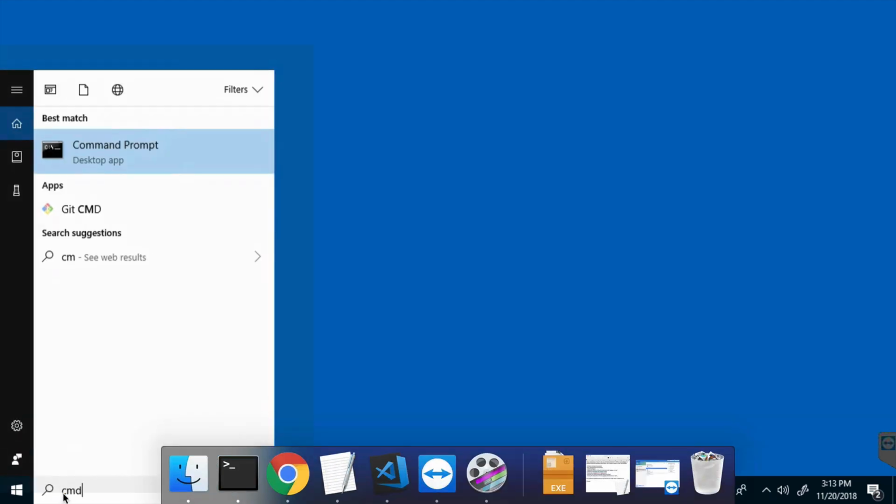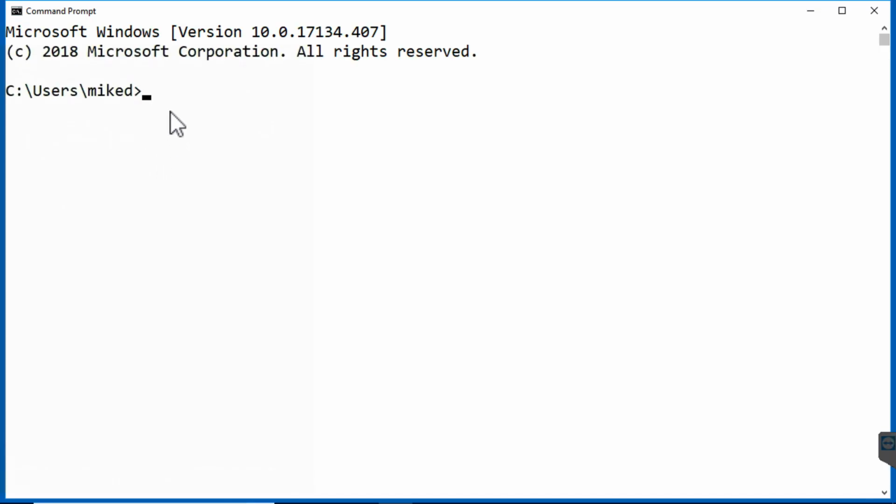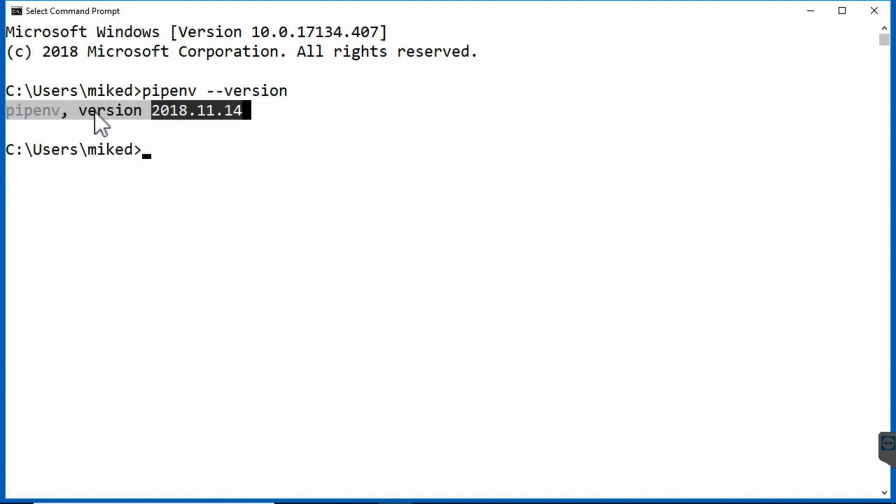So here you're just going to type in cmd again, open up the command prompt, and now we're going to type in pipenv --version. And this should now pop up with the current version of pipenv that we have installed. So that's going to do it for our Windows installation instructions. Now, the cool thing is now that we have this installed on Windows and on Mac, the instructions going forward are actually the same for both platforms.